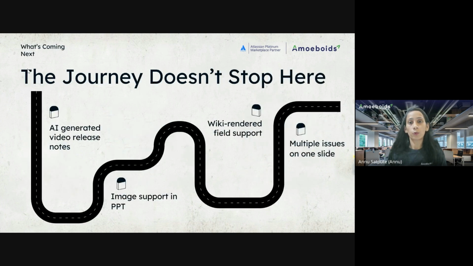And now let's move on to what's coming up next. We don't want to stop just here. We want to bring a lot of new things in ARNR. We want to serve a lot of use cases for the existing customers, and of course for the new ones, to have them ready. Currently there are different types of templates, but soon we are going to bring AI generated video release notes. The way you can create Confluence and PDF kinds of release notes and reports, you will instantly be able to generate video release notes.